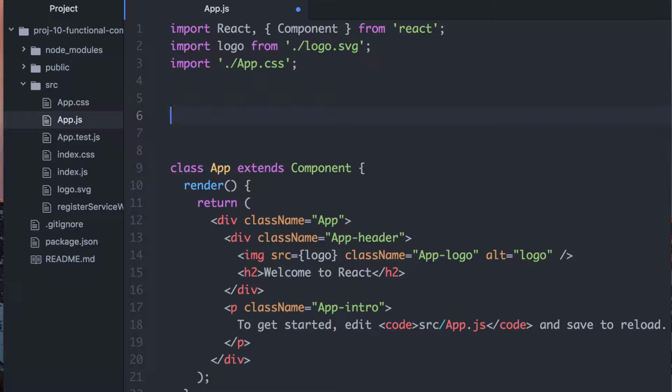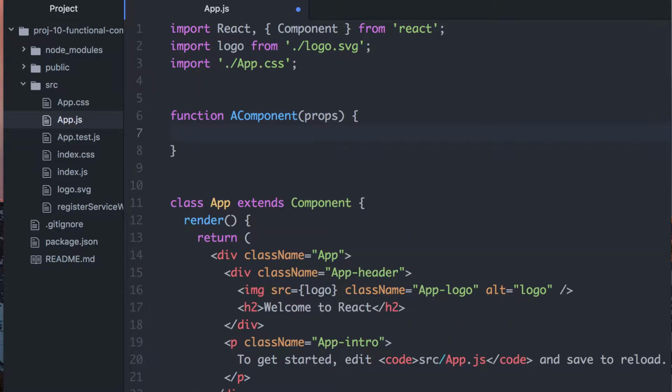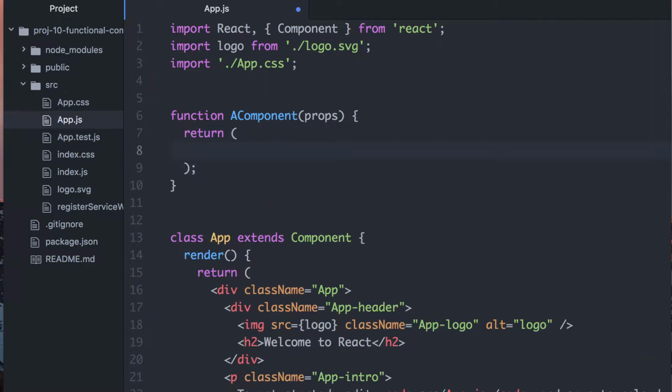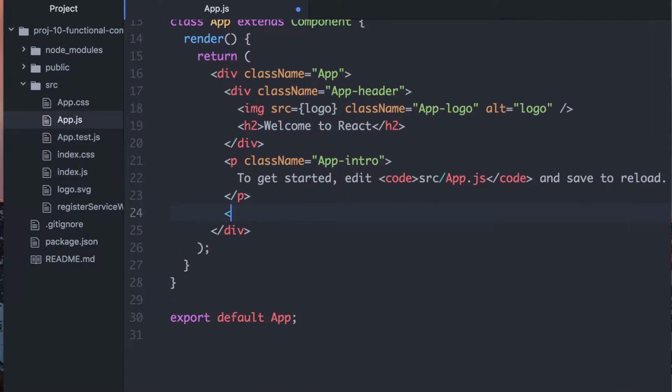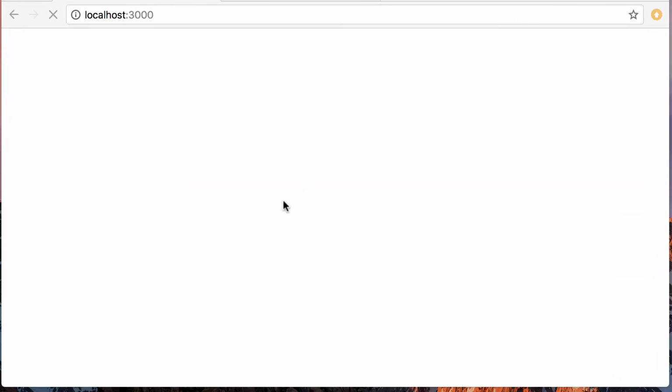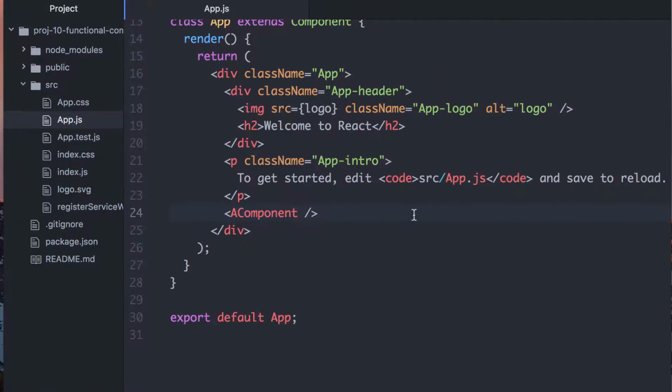So you can do it by doing something like this. So here we have a function called a component, and you can see that it returns some JSX. So we can go down here, and there it is. It's now a component.